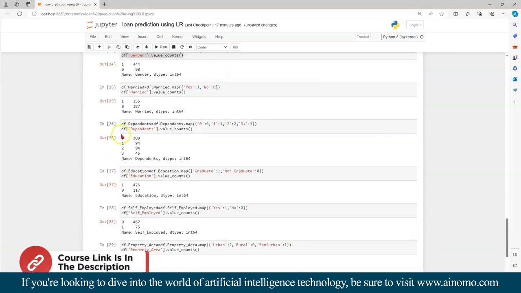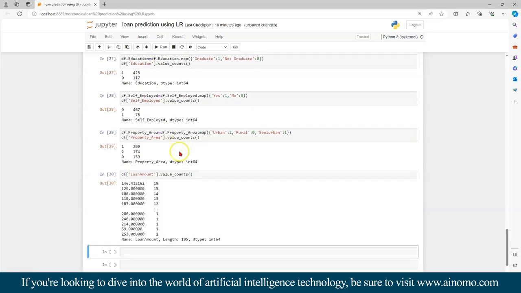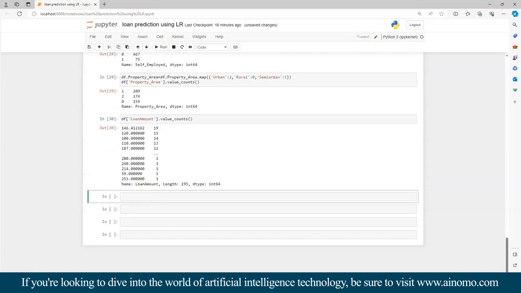So as you can see, we have done all the value counts here, like property area, self-employed, education, dependents, married. Okay, we have all the counts. So now let's see the loan amount value counts. Okay, so this is the loan amount value count. Then we'll check the loan amount term. For that I will write LoanAmount_Term.value_counts, right?